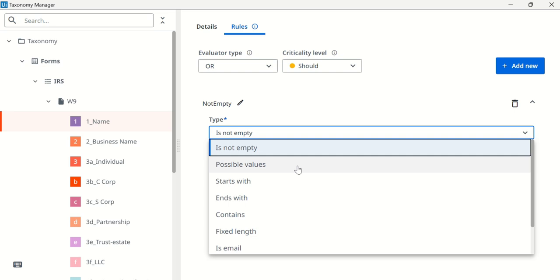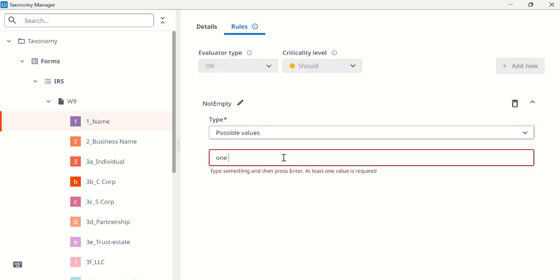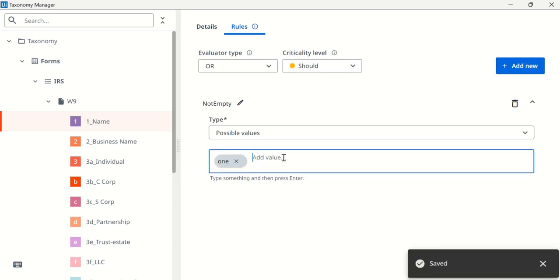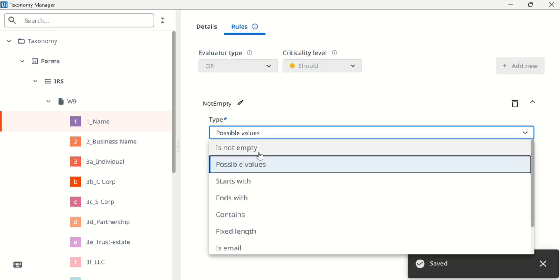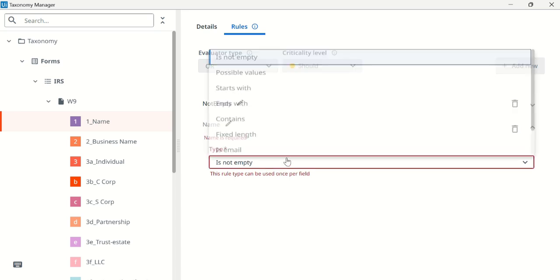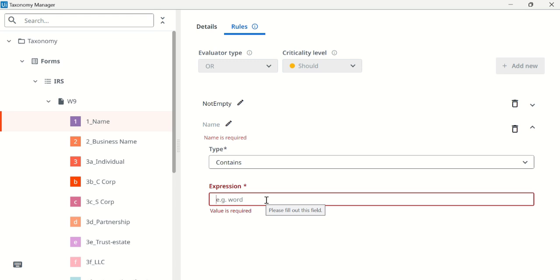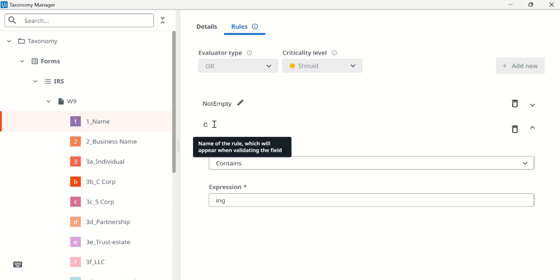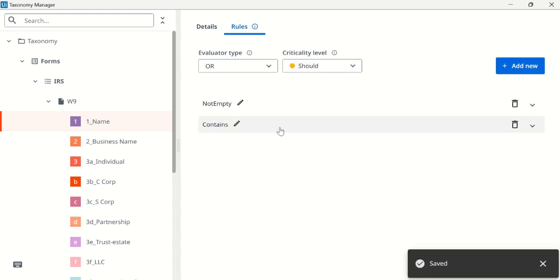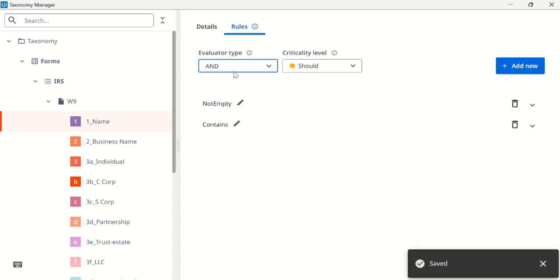Similarly, we have other rules as well, like possible values. If we want the extracted value to be among a given list, we can add all those values over here, like this. We can add multiple rules as well, like if it contains a word. Like this, we can add multiple rules, and we can use the evaluator type, and or or, between these rules.